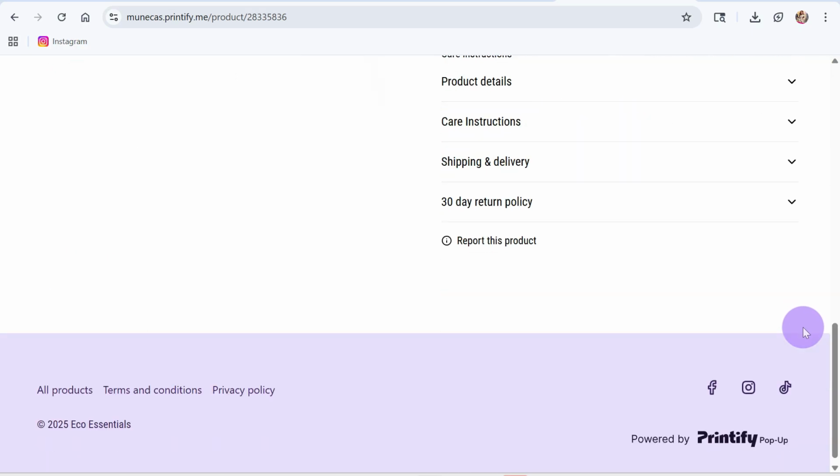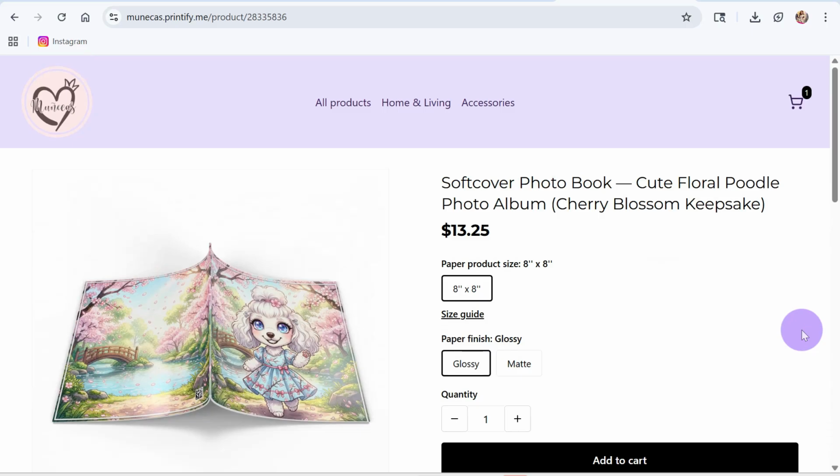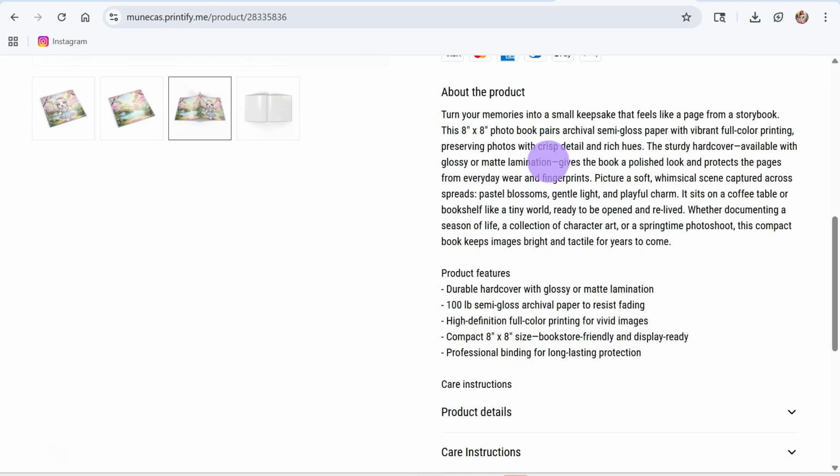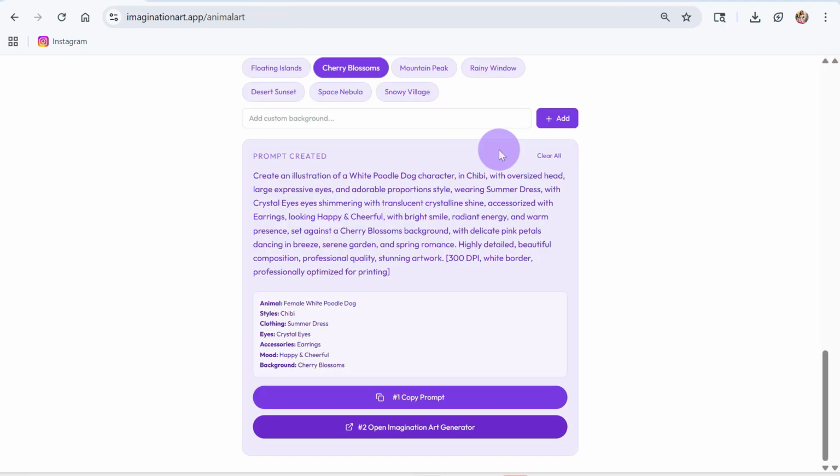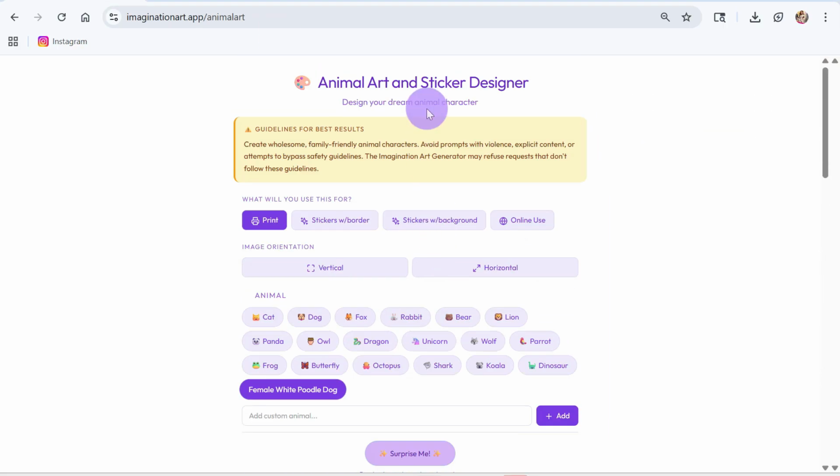Okay, and then if you want to read, just to make sure that it is pertaining to what you are selling. So there you go, guys. This is the way you can create an image using the app builder, okay, the Imagination animal art design.